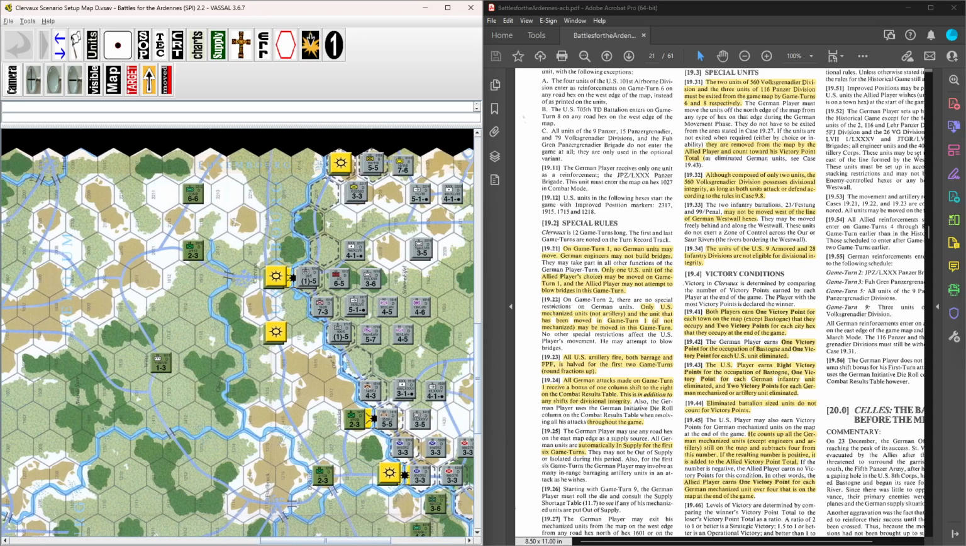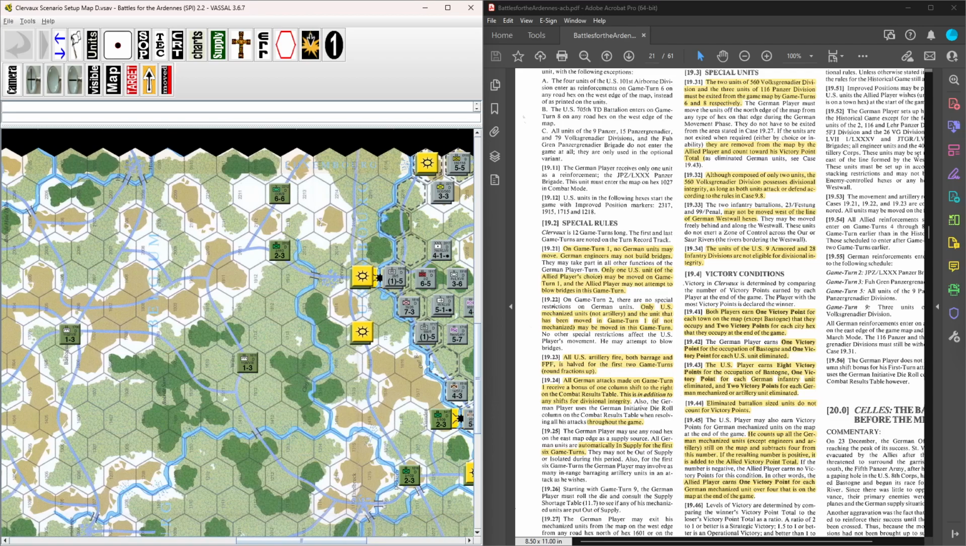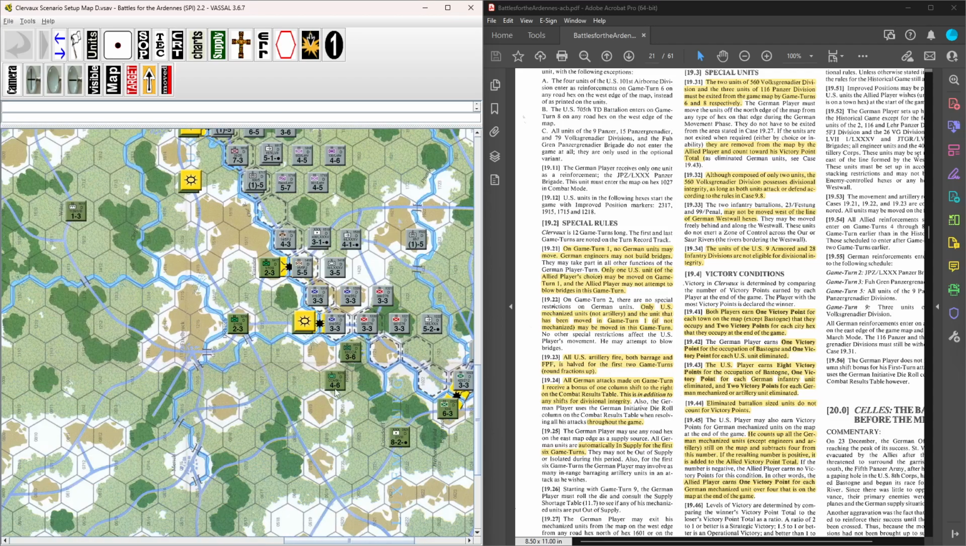The U.S. can't do much. Only one unit can move on the first turn. Probably this guy, because he's got the most speed, 9th Armored, CCR. Everybody else, well, they're really strung out. Yeah, 9th Armored negative. Oh, boy. Second turn, all mech units can move.